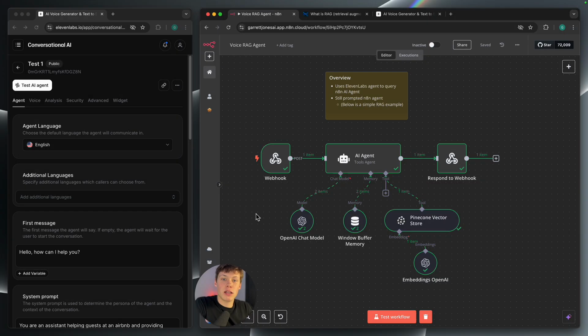Today I'm going to show you exactly how to set up an AI voice RAG agent, just like the one I was interacting with. Now I'm going to start out by defining what a RAG agent actually is, and then I'm going to show you exactly how you can download a free template for this workflow and set this up so you can start interacting with agents through a voice chat.